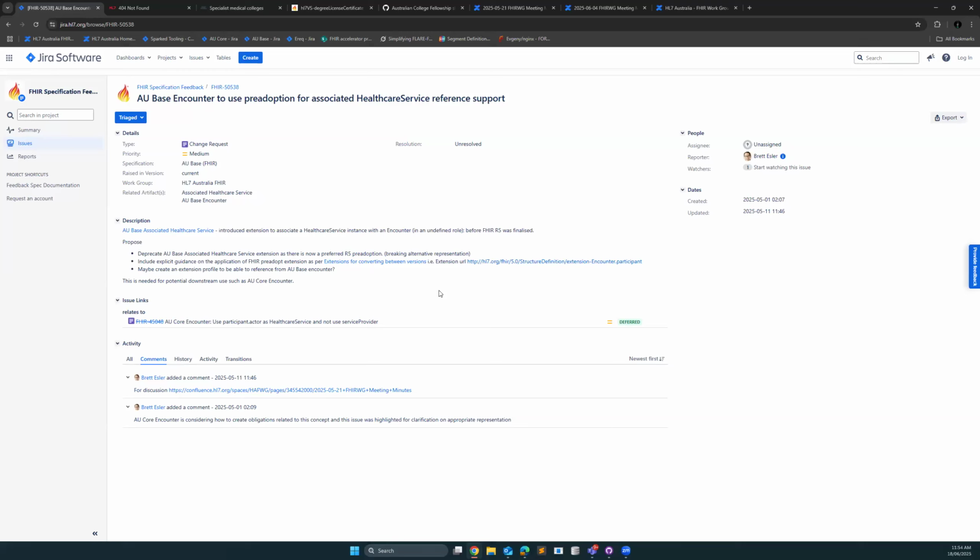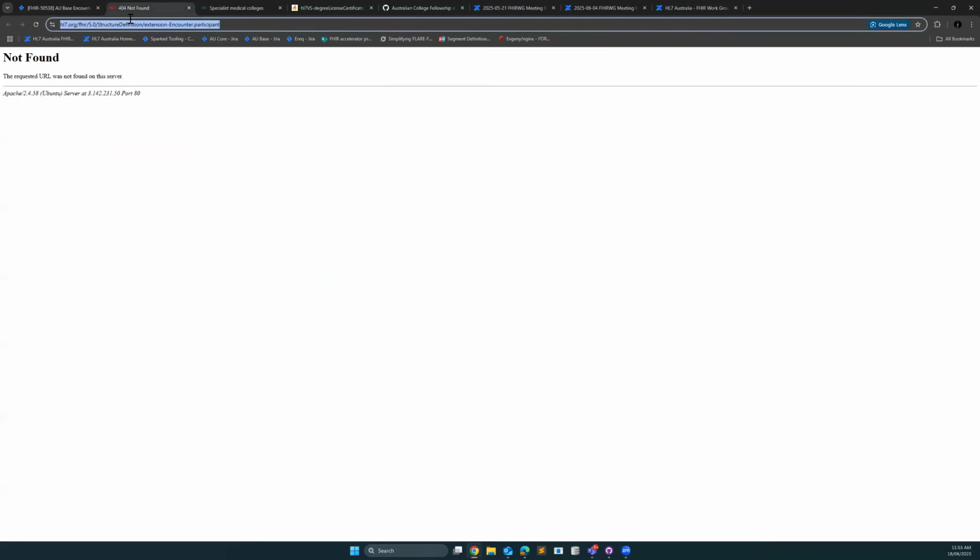I think it's pre-adoptable instead of using the AU Base extension, but we'd have to go see the R5 Encounter and the AU Base extension and have a look at that. It's worth looking at the R5 Encounter because it's a whole lot more sophisticated, I think, than what we've done as well.